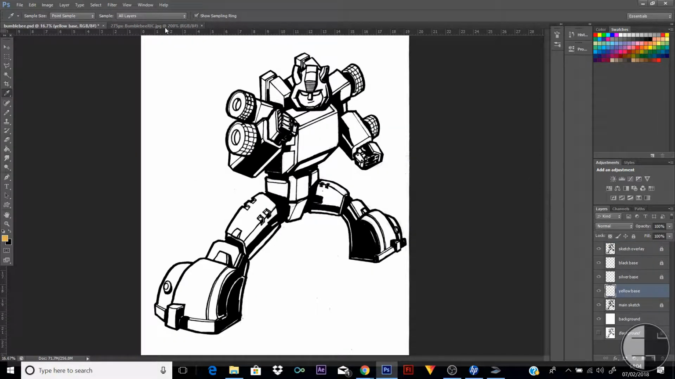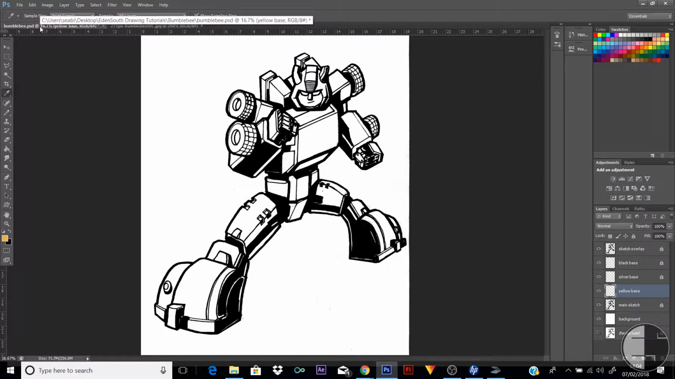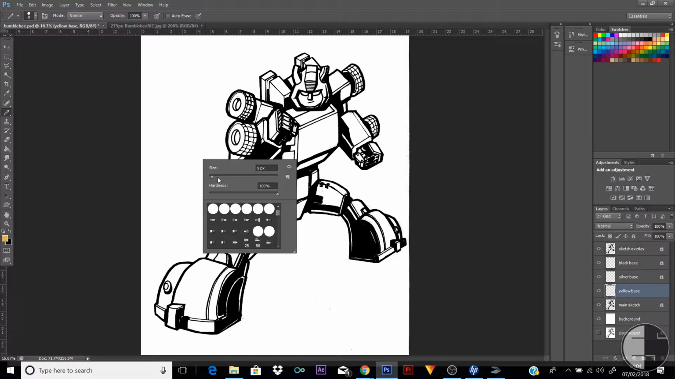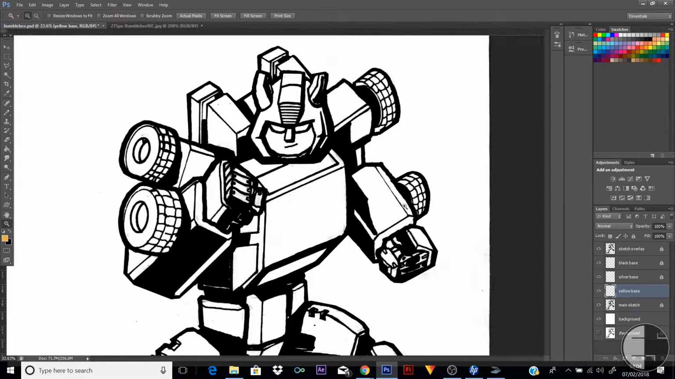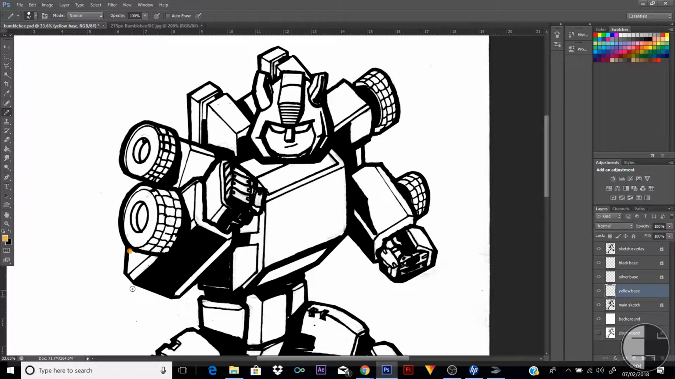Now the way I draw is obviously look at what parts you're going to be painting yellow. So you've got obviously the belt, the chest, the head, the arms and the feet. So we go back to our Bumblebee picture. And I would use the pencil tool. There's loads of different techniques, but this is my technique. I'd use the pencil tool. I'd zoom in where I'm going to be drawing. And I would hold shift and I would draw round all the yellow parts.